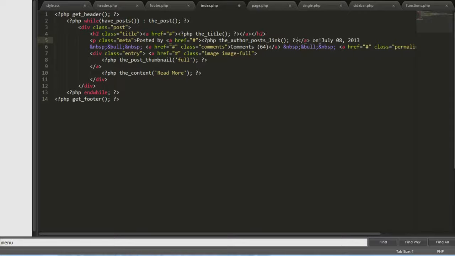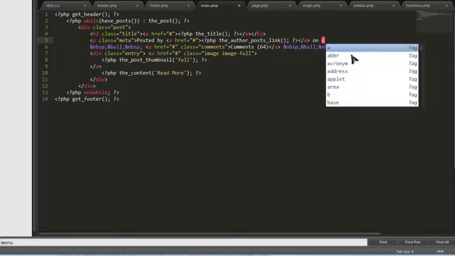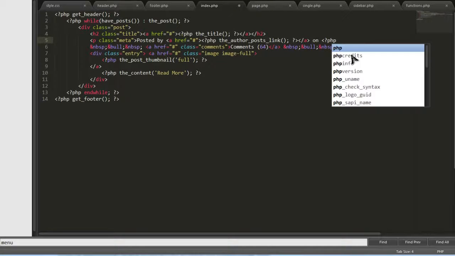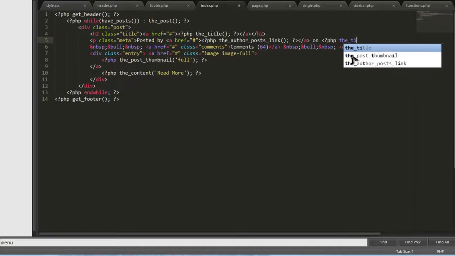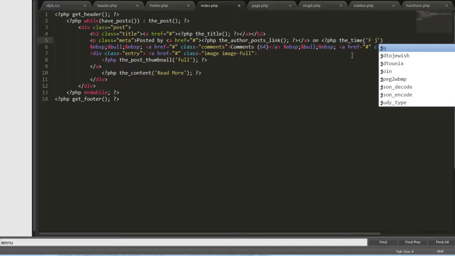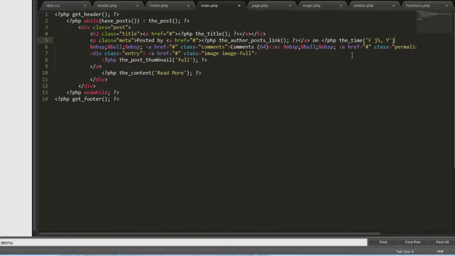Okay, so the date, on July 18th, we want to change that. So we'll take that, say PHP the time, and we want to format how that looks. So I'm going to say F j, Y. I think that's right.